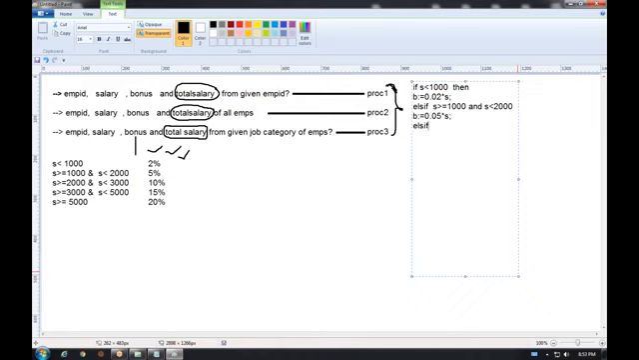Similarly, ELSIF, I am not writing completely, some other condition. Then calculate bonus. Suppose if this is also false, ELSIF 2000 to 3000 completed. Now 3000 to 5000, ELSIF some condition. Then again calculate bonus. If it is also false, final bonus is so and so. And end if.